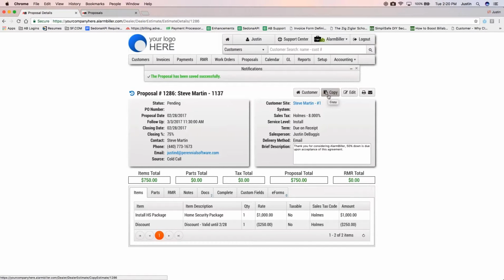Copy. If I copy this proposal, so maybe I get a call from a customer and they want to do an upgrade, or they want to change some pricing within the proposal. So I want to keep all of this information from this proposal. I want to close this one out, and I want to make an adjustment and add a couple of parts onto the new proposal. So this is nice.